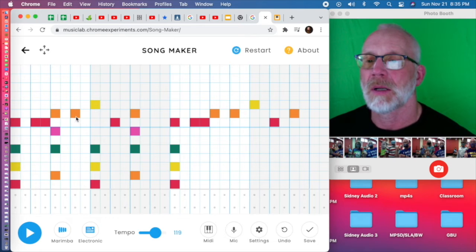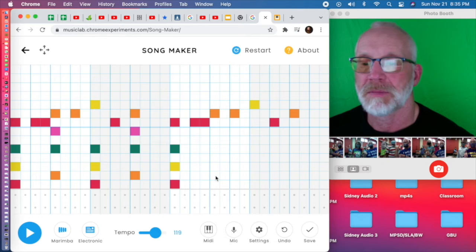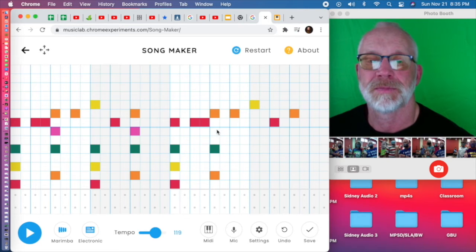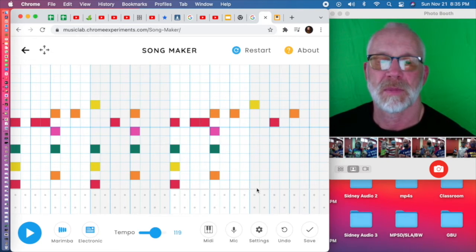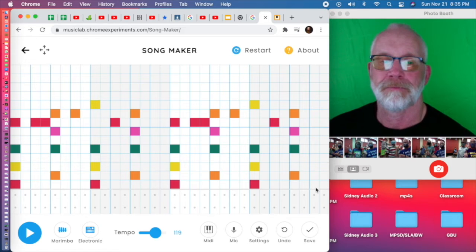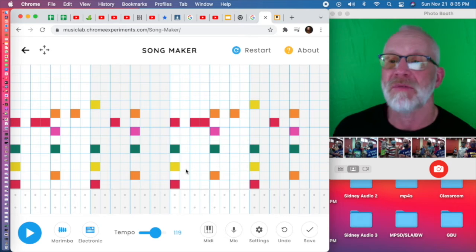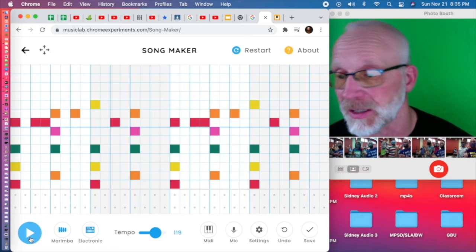This chord. This chord. This chord. That's it. So we have the melody on the top, we have the chords on the bottom. Sounds like this.